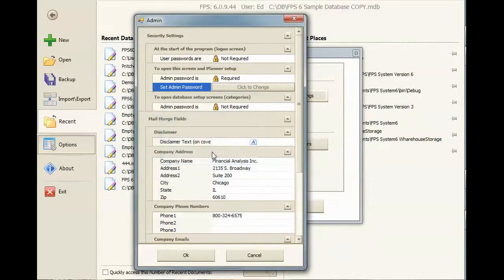Password changed successfully. Okay. So now we know it takes 1, 2, 3, 4 to open this screen again. And that is the administrative password.